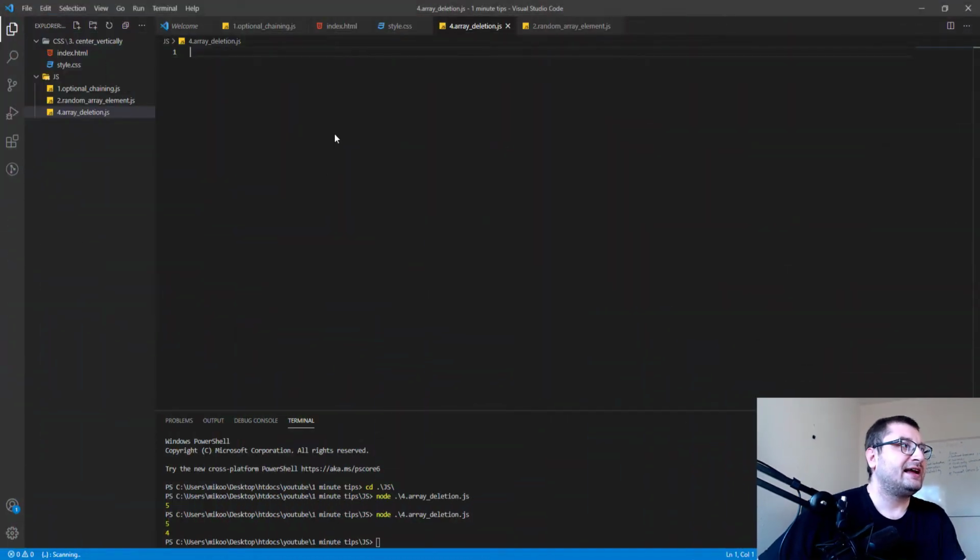It's Miko again, and in this tutorial, quick tip number 4, we will talk about how to delete an element from the array. You could argue that you could use the delete keyword like so. Let's take a look at my screen.